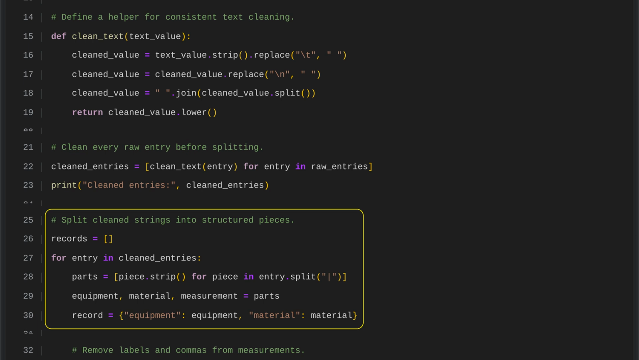The process creates a structured record from each cleaned entry. Each entry is split into parts using the pipe delimiter. Extra spaces are removed, and the parts are treated as equipment, material, and measurement. A record is then built with the equipment and material values, preparing the data for later processing or storage.